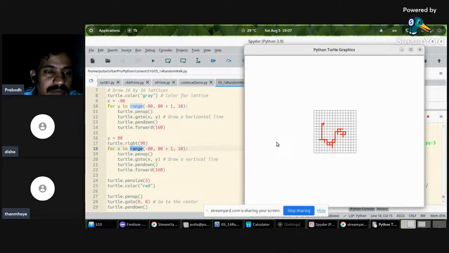And the value of y is plus 80. So which would be the position there? X is minus 80, y is plus 80. This is my 0 0. So this position is the value of x and y. We make a pen up and tell the turtle to go to this position x y. So turtle comes to this corner, and it is pointing downwards. So from here, if I say turtle dot forward, it will draw a vertical line downwards by 160 positions.